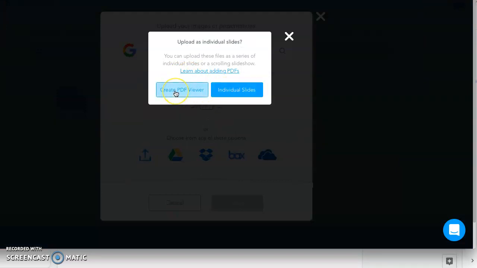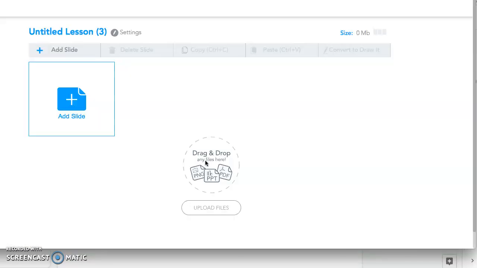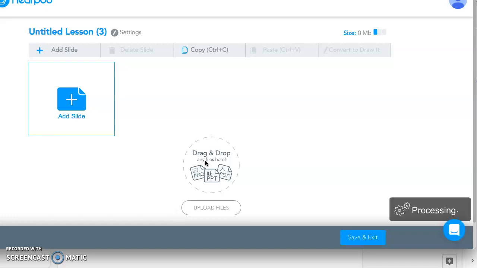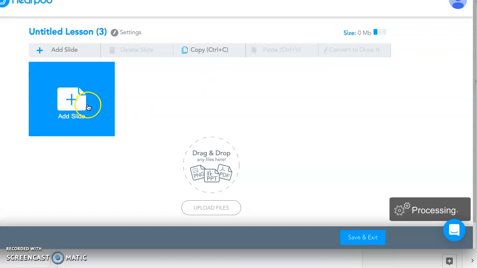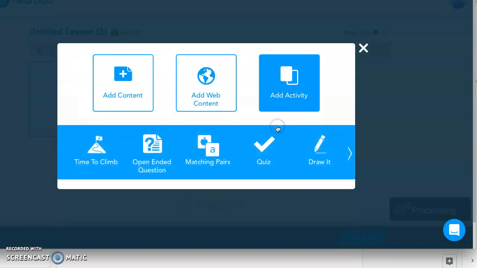If you have a PDF viewer, that would be for like an article you want them to scroll, but for me, I want individual slides. And then when you create your individual slides, then you can start embedding questions in there to collect that formative assessment data.